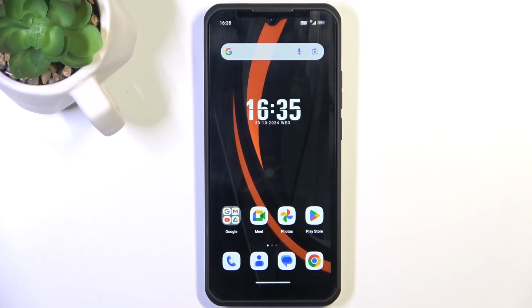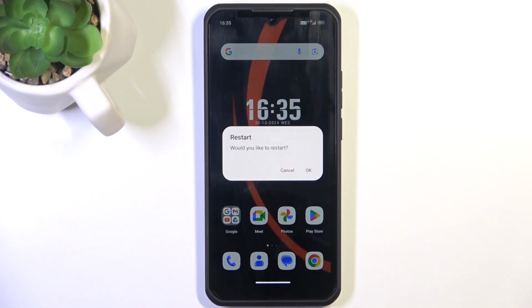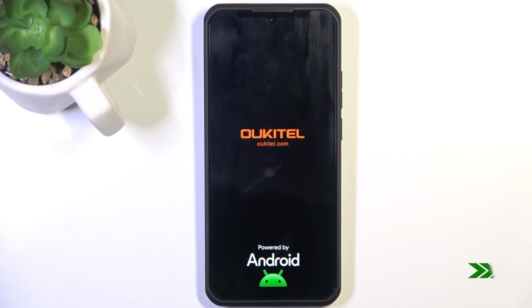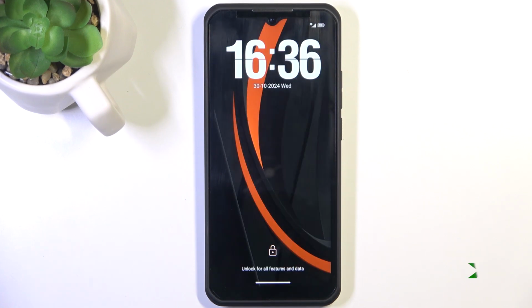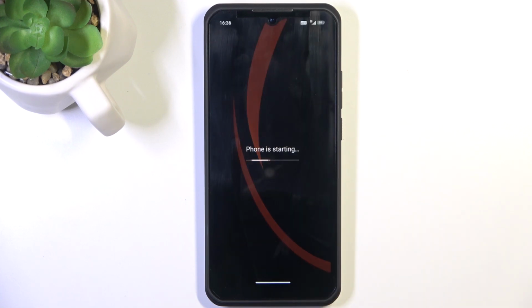And if it still doesn't work, then there is one more thing you can try, is to restart your device. To restart it, press and hold on the power button, then click on restart, OK, and now wait until it restarts. And when it restarts, your mobile data should work.